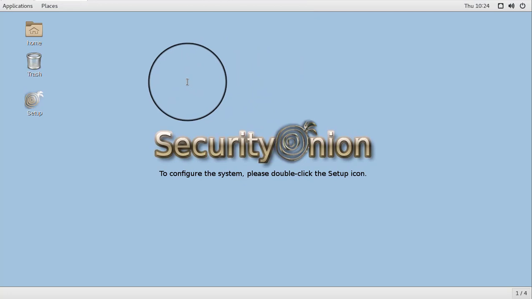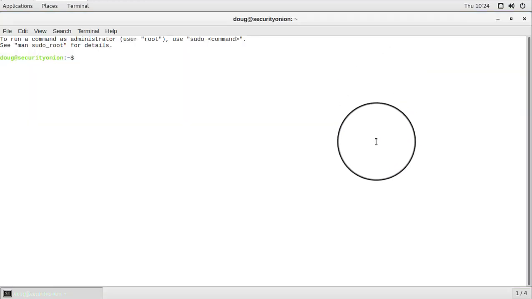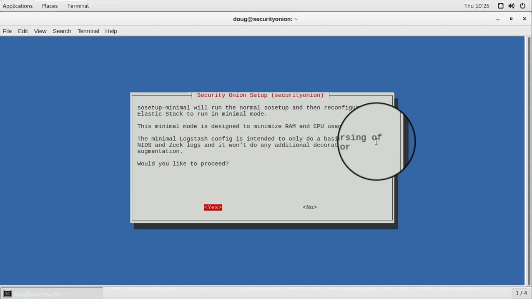Now at this point, we're ready to run sosetup-minimal. So in order to do that, I'm going to open up a terminal. We'll maximize that. And we'll run sudo sosetup-minimal. We'll put in our password. And now we've got this text-based version of setup. So you could run this through the graphical user interface as we're doing here, or you could run this over SSH. It will work either way.